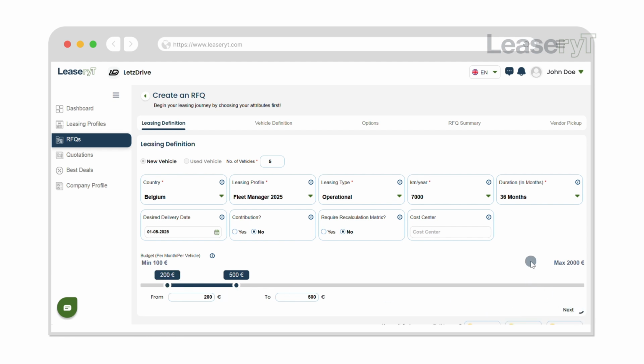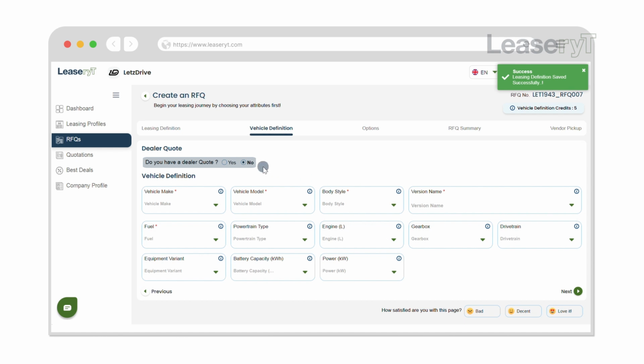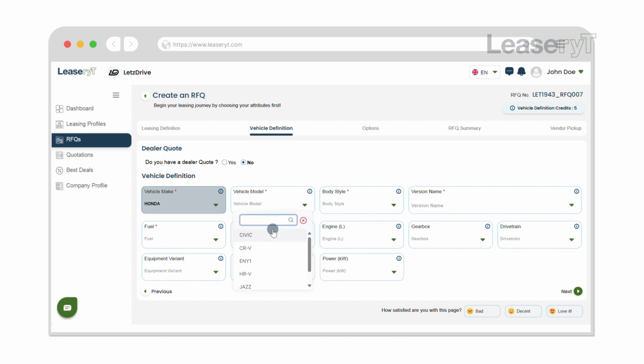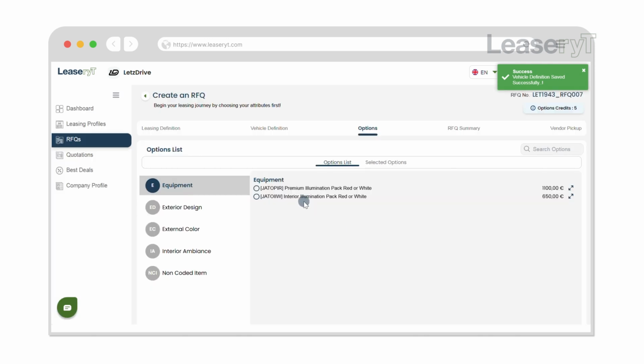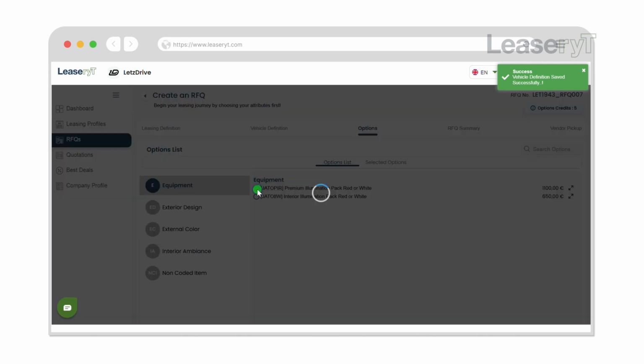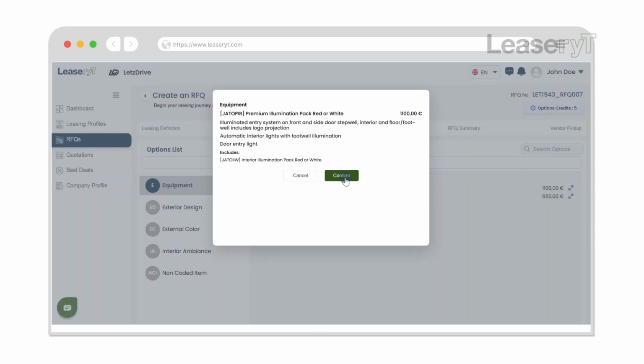Next, define your vehicle. Upload a dealer quote or configure it directly on Leaseryt. The vehicle configurator lets you specify brand, model, version, and your preferred options. The system won't accept mismatches, so if you select an EV, ICE quotes will be flagged.